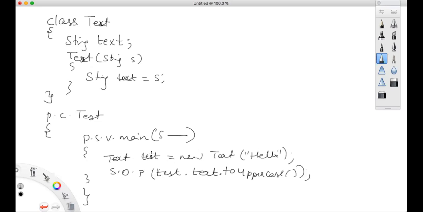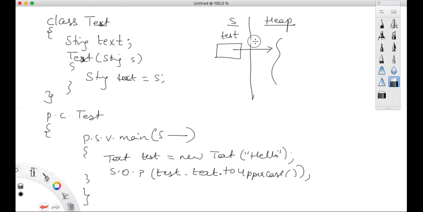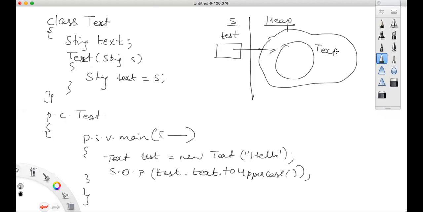Okay. Now tell me, Dhyanesh, what will happen? Inside the main, a Test object will be created where we have the argument hello in it. Shall I draw an object here? There is a stack, and there is a heap. What is the name of the reference? Test. It will be pointing to the actual object, which will contain the argument. So this is a Test object, isn't it? Anu, yes or no?